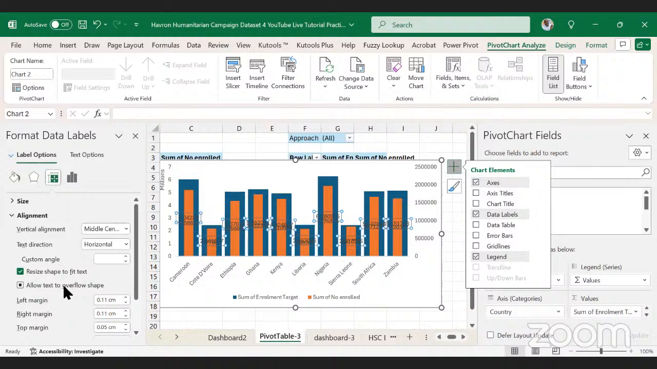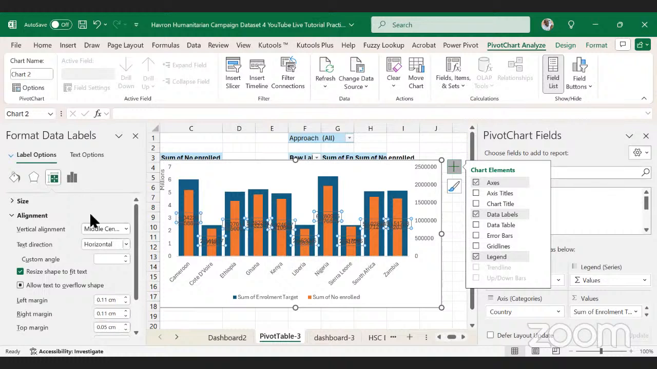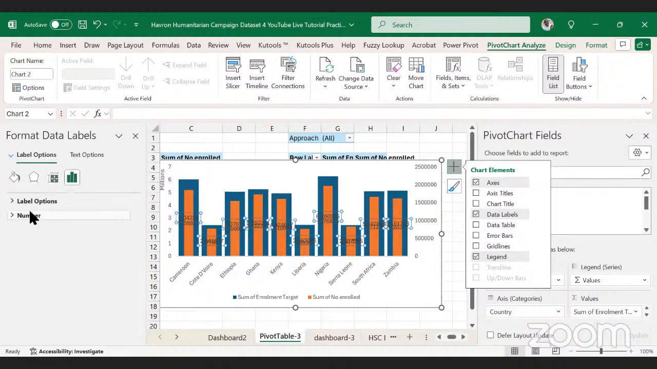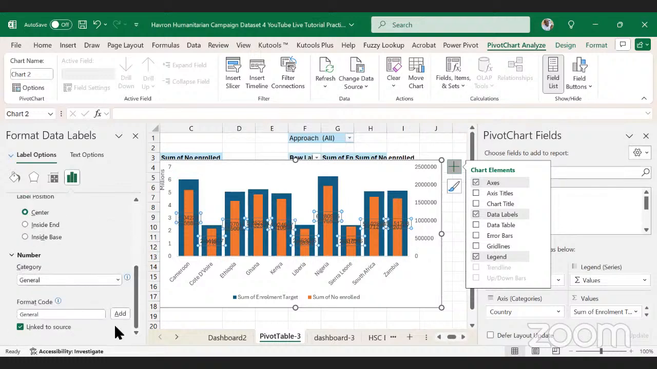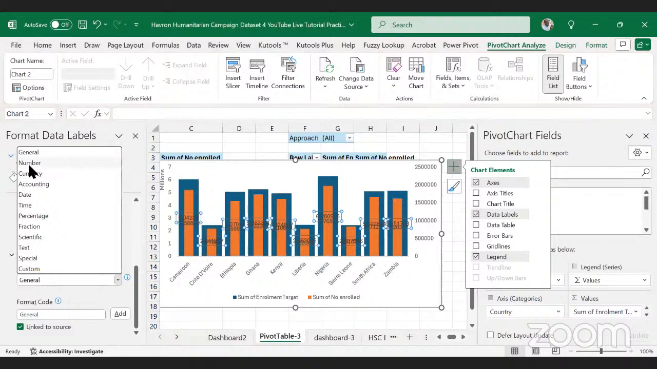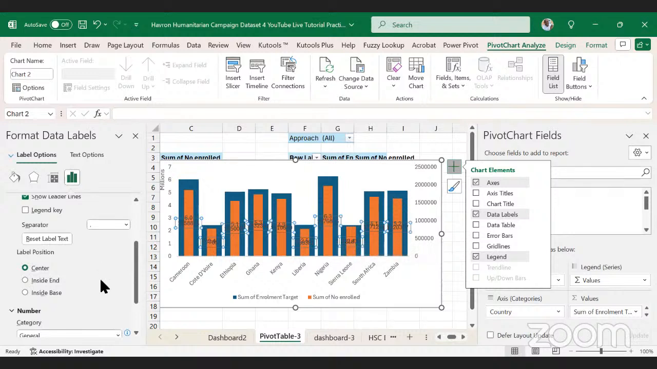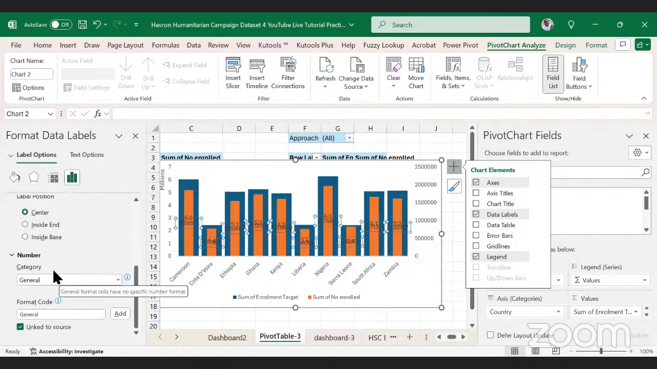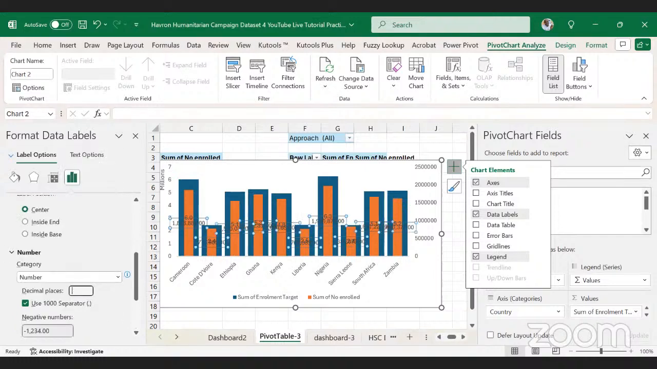And then let's go to the numbers. So let's go there and reduce the decimal point again to 1. And let's pick the other one. Okay. Let's go to number again. Number. And let's get our decimal point to be 1.